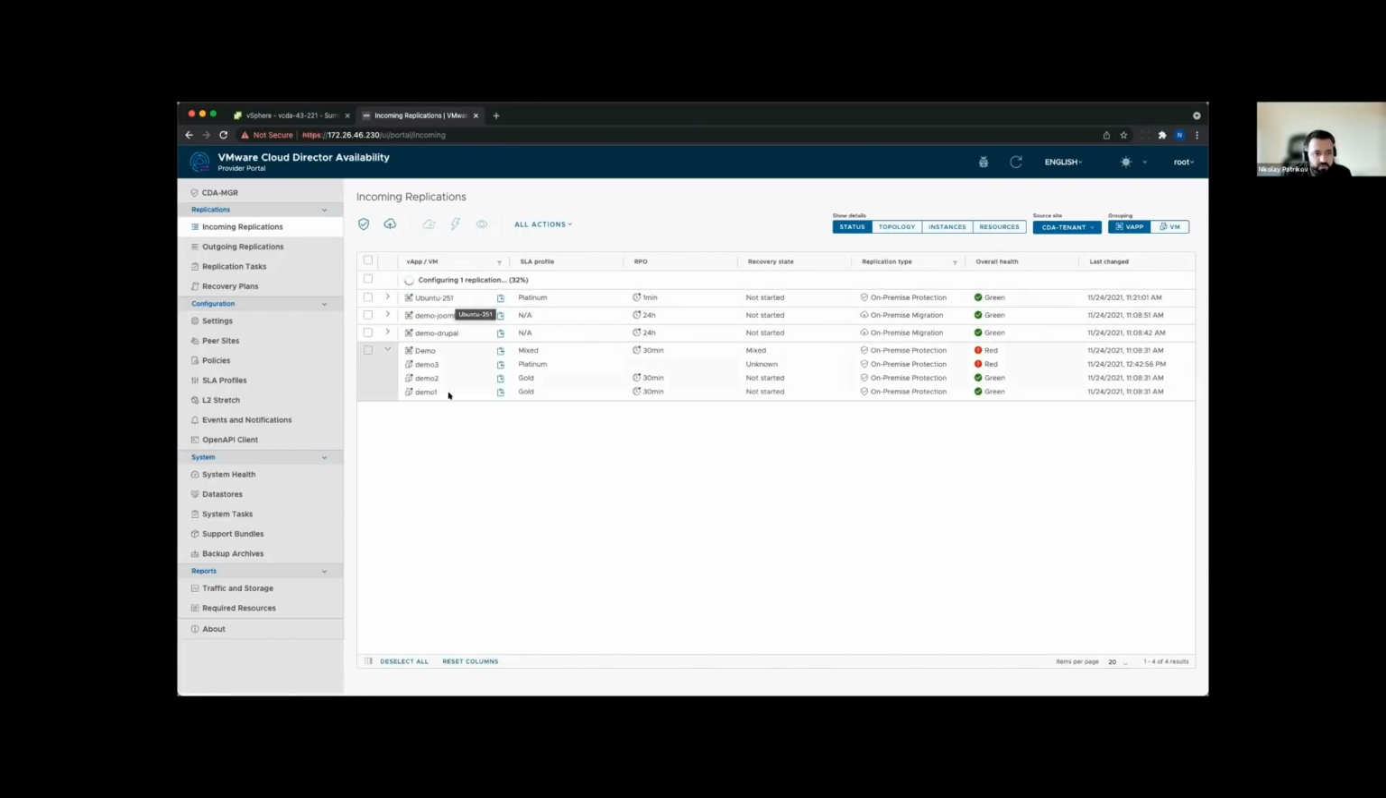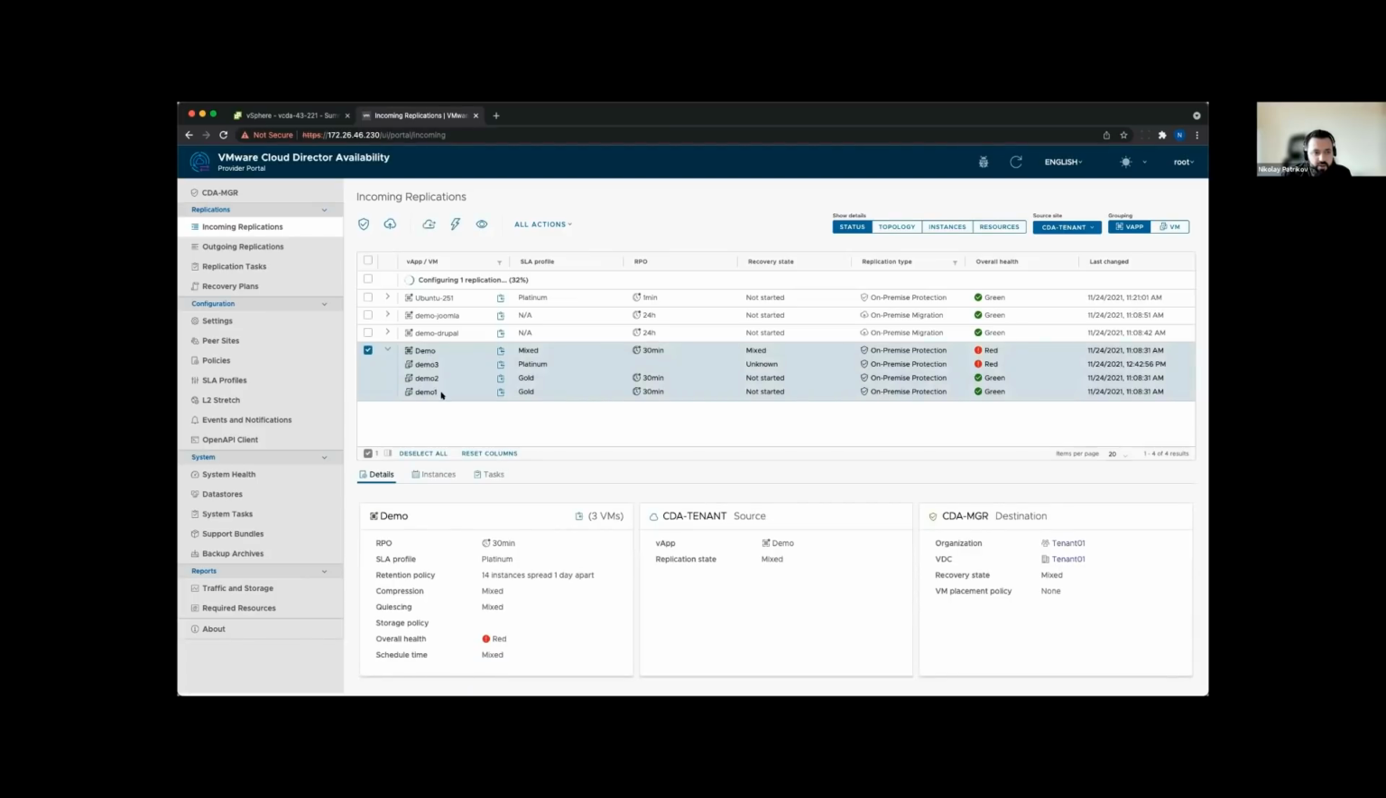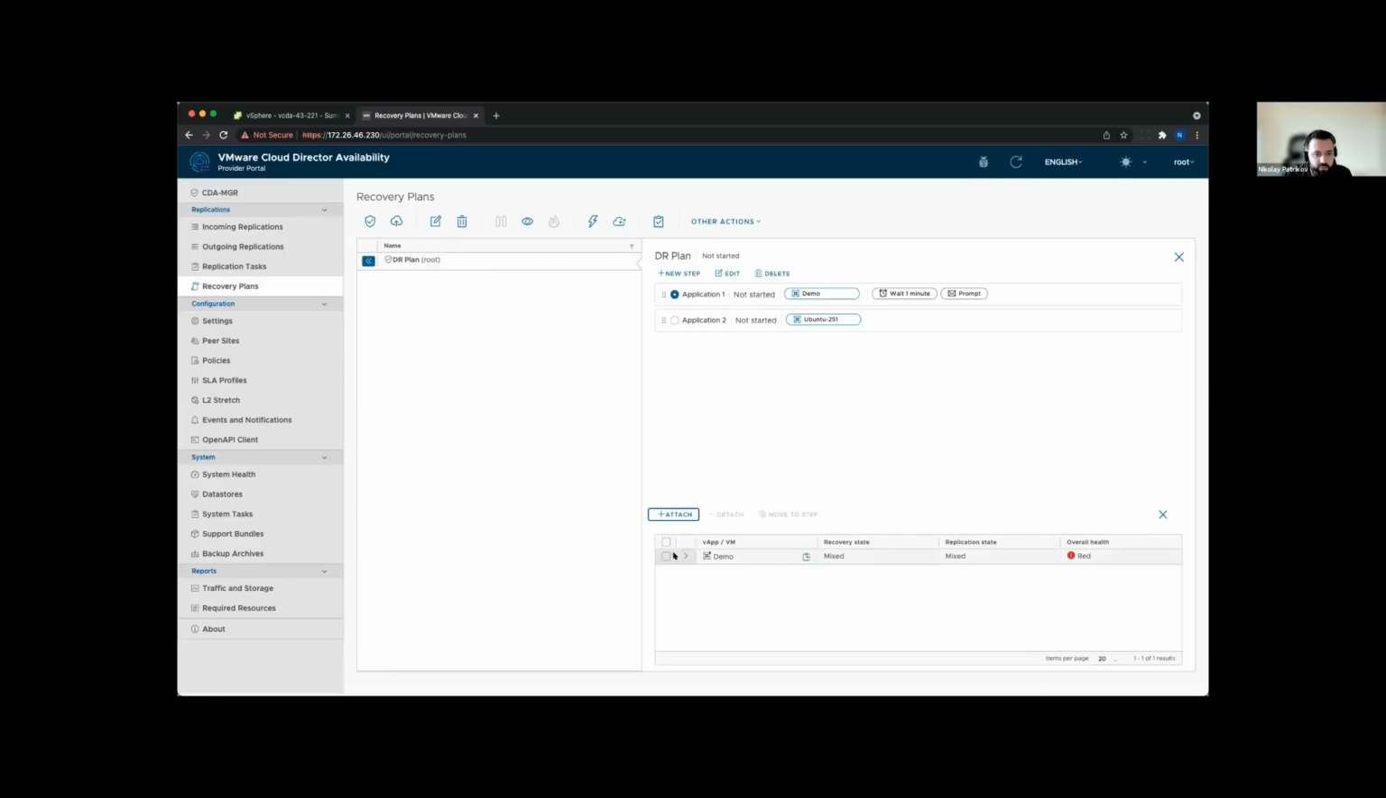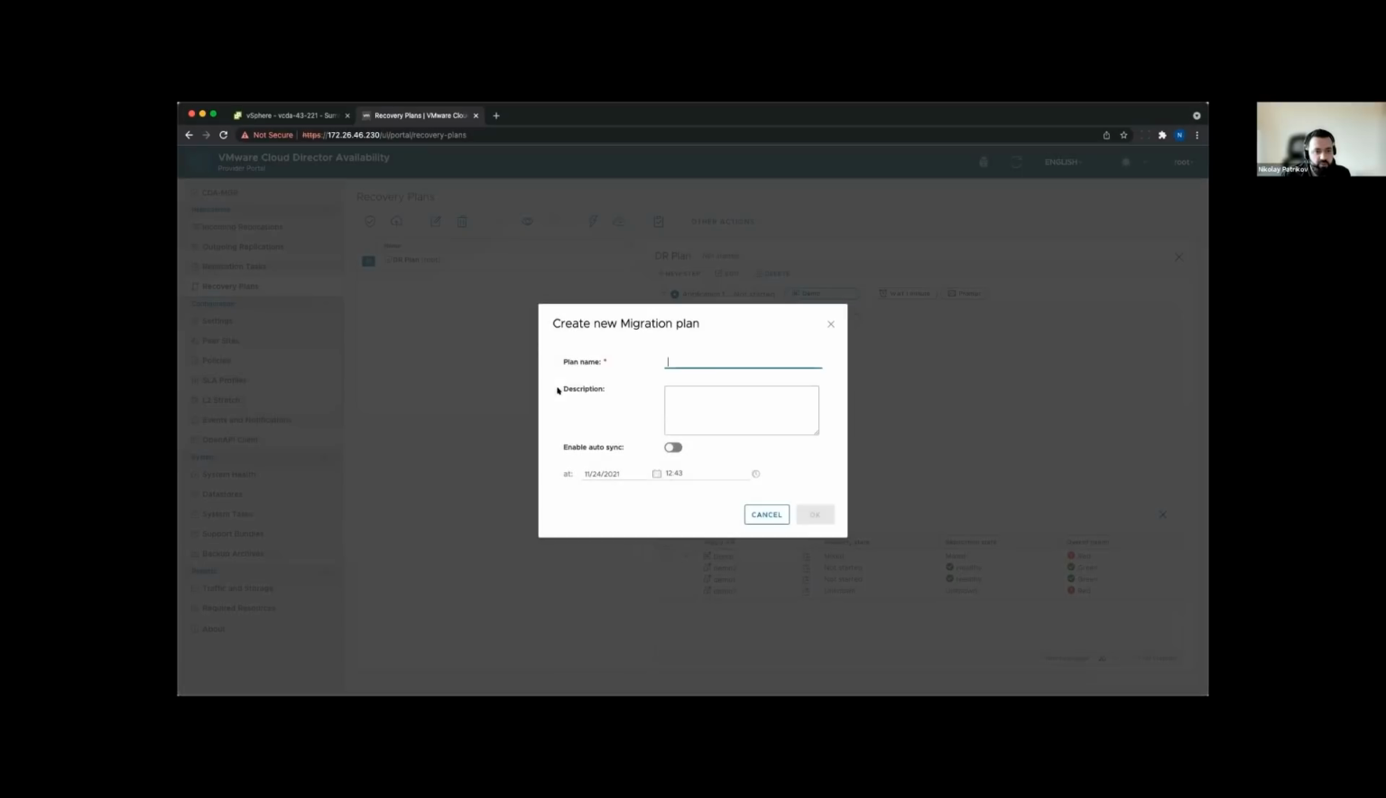Now, just here is the VM added, and it will take a few seconds or minutes to have everything fully configured. Yeah, it's already here, and we can go to the DR plan, select the step, and here is our new VM. And next, the migration plan, and what is the change? The auto sync. I can pick a date and time and select what time I would like to have.